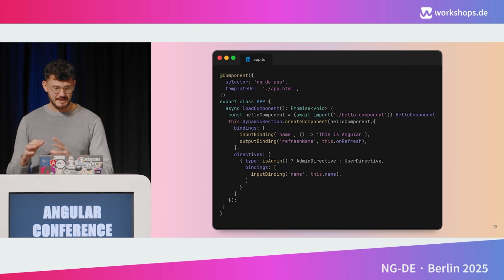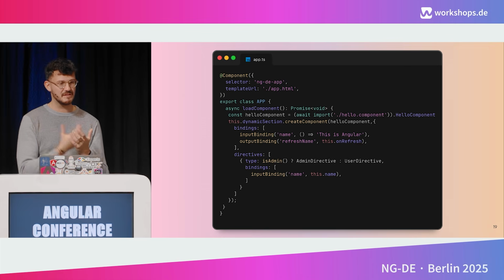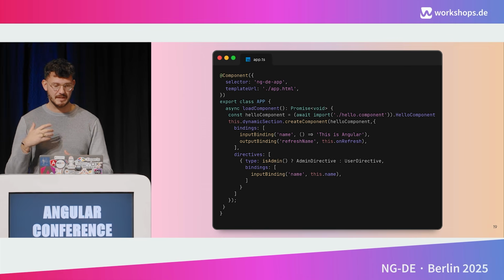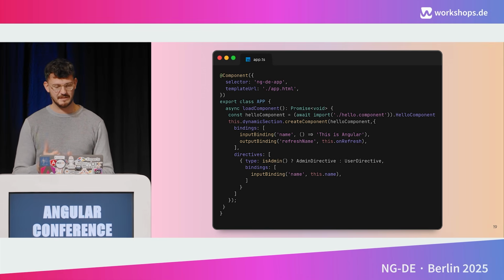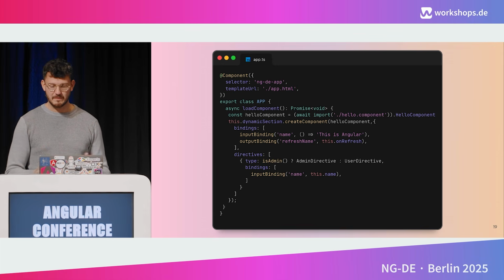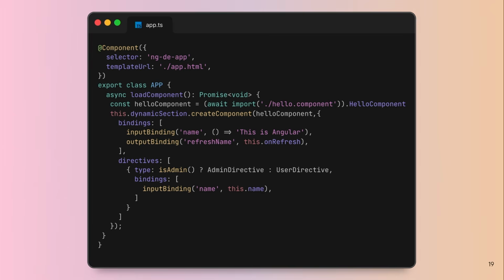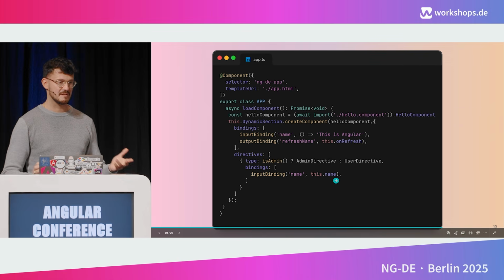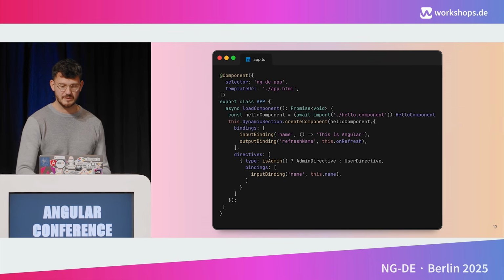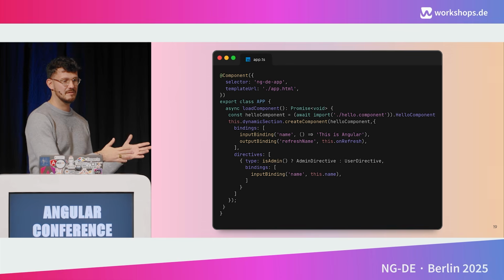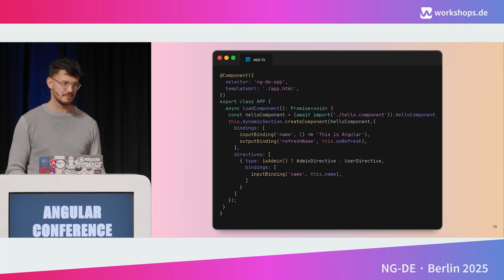Okay, and I will bind to this hello component a specific directive. If my user is admin, I will bind my admin directive. And if my user is not an admin, I will bind my user directive, right? And in this directive, I have an input signal name, and I bind this input with the this.name signal. Why didn't I create a function? Because I just give it the signal, I don't invoke it, so it's like a function, right?